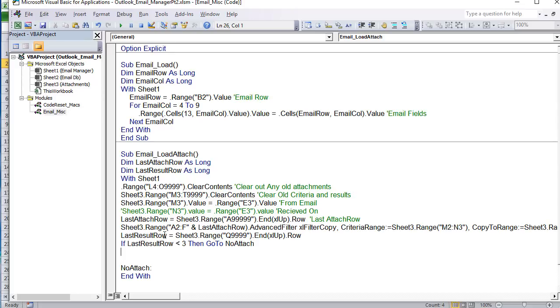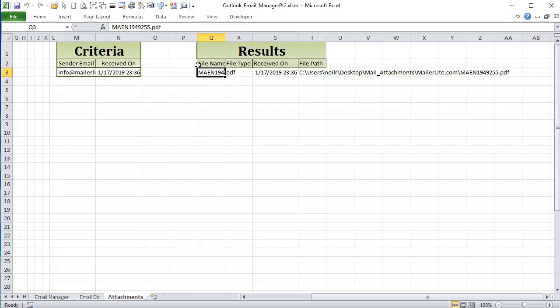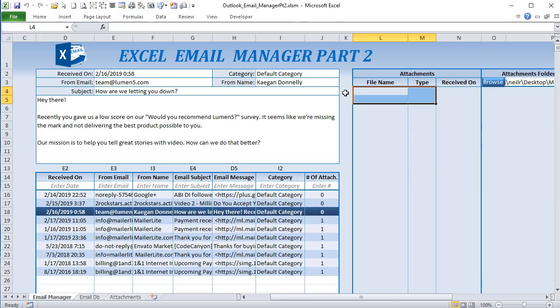So down here, we're going to put NoAttach. And up here, we're going to write the code for copying the information over. Now we are ready to run it over. Sheet1.Range L4, that's the first row of our attachments, colon, O and the last result row plus 1. Why are we adding 1? Well, let's take a look. Our first result is in row 3 here, and our first row here is in row 4. So we need to add 1 because they start in different rows. So we want to make sure to add 1.